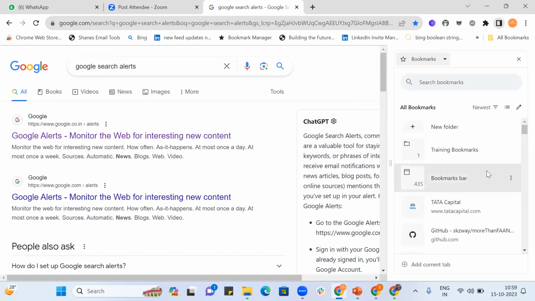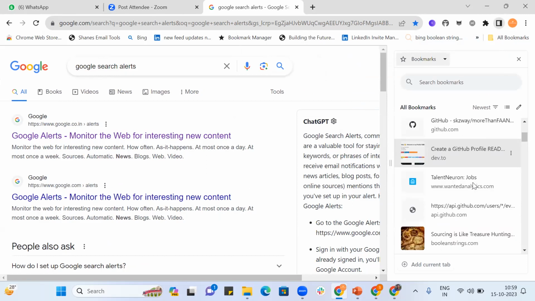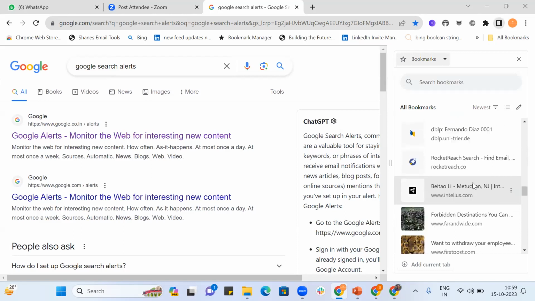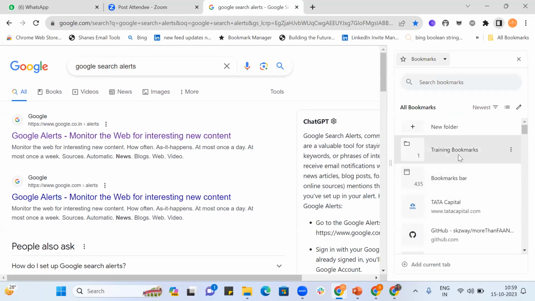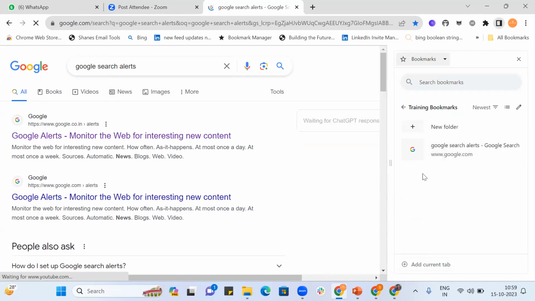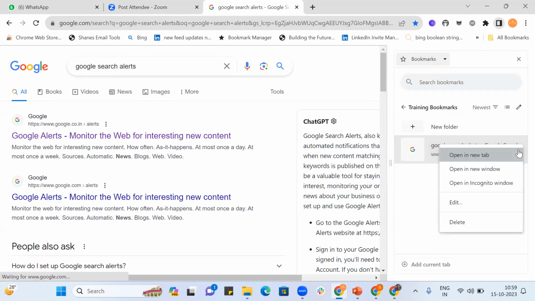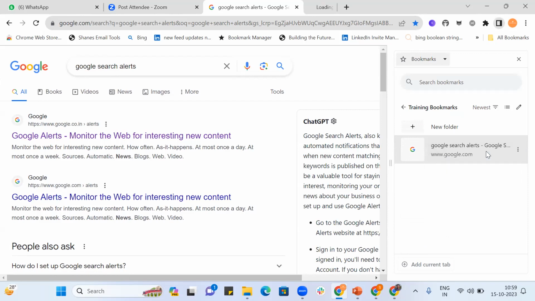Okay, then I just click here and I say bookmark bar. I have around 435 bookmarks in bookmarks, and then all the various bookmarks. Training bookmark over here. Under training bookmark, I have this one. Then again, I click on the three dots, open in a new tab.